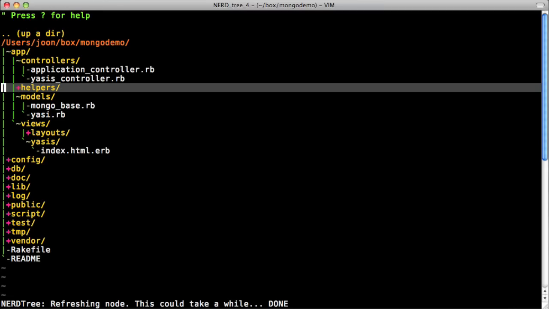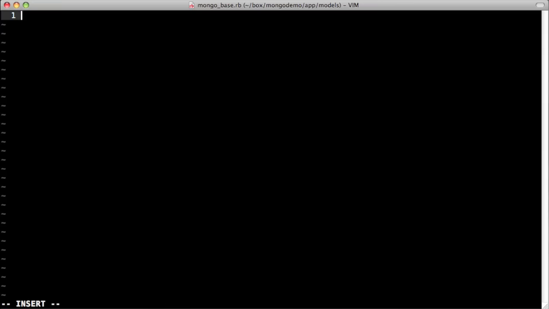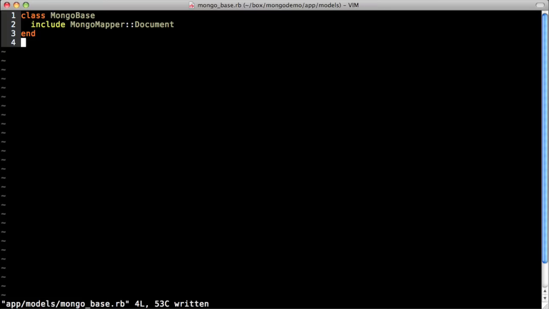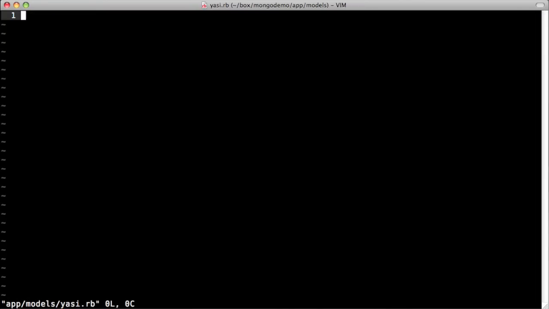Let's first work on the Mongo base. This is the model that everything that uses MongoDB will inherit from. The only thing it does is include MongoMapper::Document. Unlike Active Record, the MongoMapper gem is a mixed-in module. Therefore, I believe it takes up fewer resources than Active Record does. Now let's go ahead and create our yasi model, which inherits from Mongo base.